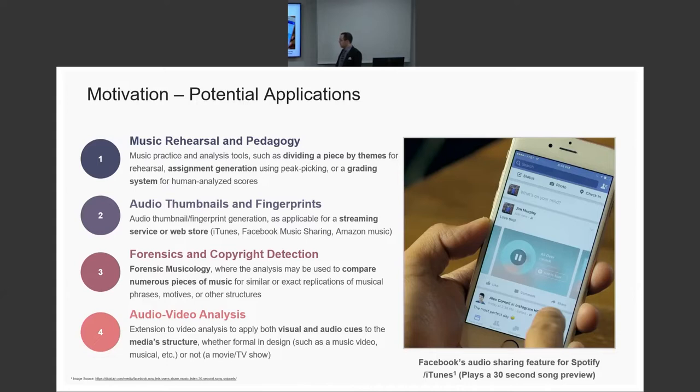There's also forensics and copyright detection, so forensic musicology, where the analysis might be used to compare numerous pieces of music for similar or exact replications of musical phrases, motives, or other structures, and audio-video analysis, where we could extend this sort of form analysis to apply both visual and audio cues to the media structure, whether it's something that's formal in design, such as a music video, musical, etc., or not, like a movie or TV show.